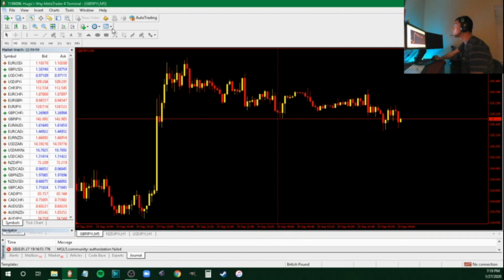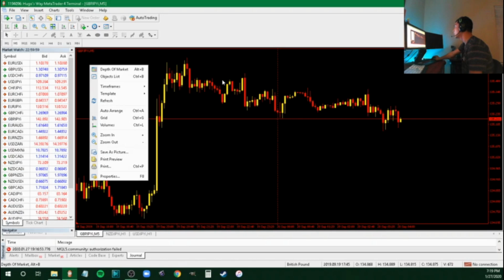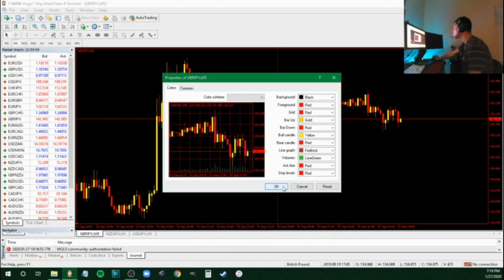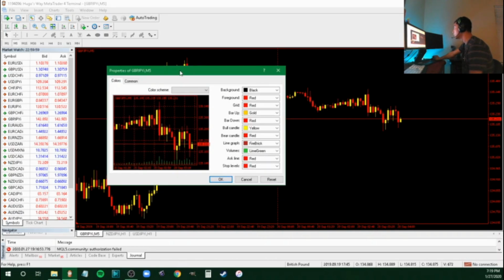As far as creating a template, you go ahead and right click on your mouse. You go all the way down to where it says properties. You can also click the F8 button. Saves you a lot of time, a lot of clicking. And this is where you get started changing your template, right?